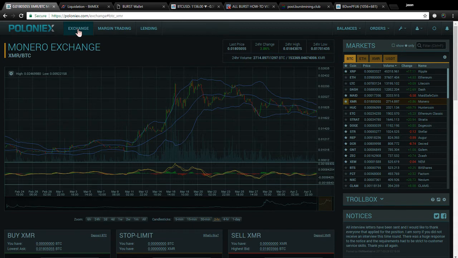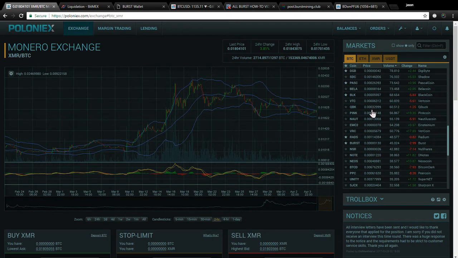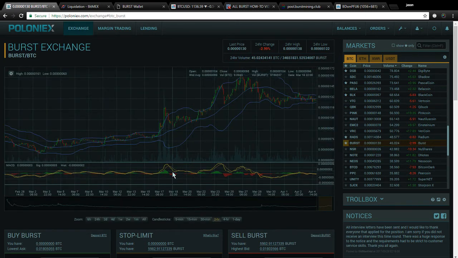So we're back on the exchange section of Poloniex, and we're going to get back onto the burst chart here so that we can illustrate how to go about placing the orders.